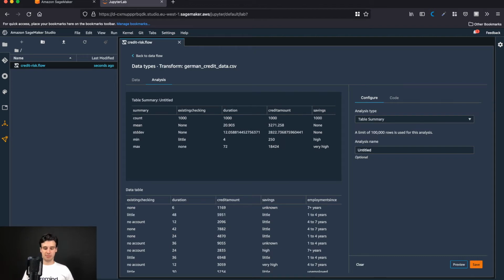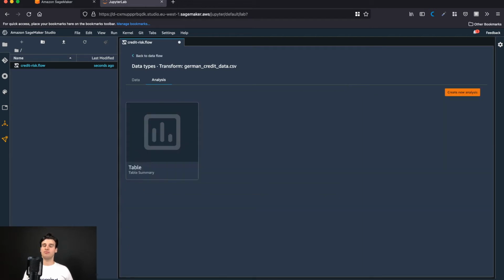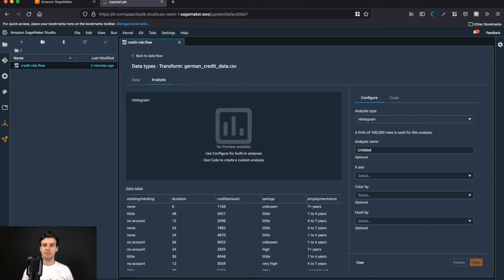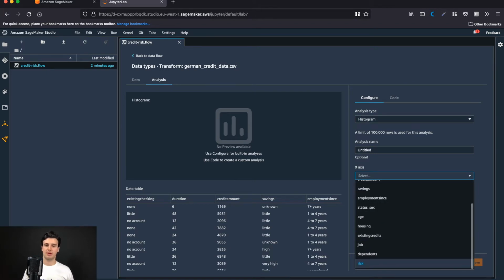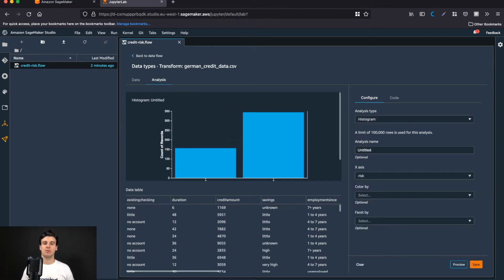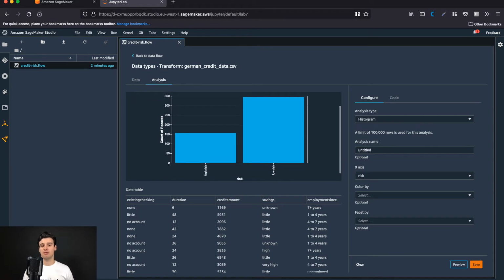Providing you're happy with the table, we can give it a name, select Preview again, and hit Save. We can refer back to this table at any time. Let's select Create New Analysis. Select Histogram, and let's have a look at how our target variable is distributed. So along our x-axis, let's select Risk and hit Preview. We can see that the majority of our customers are low risk, roughly 70%.